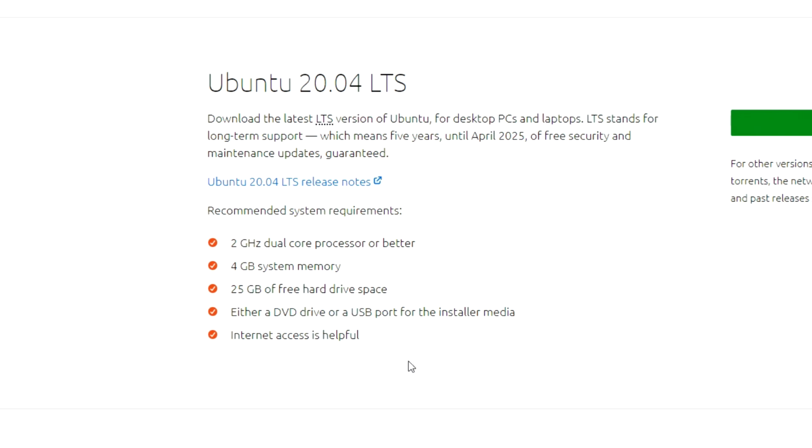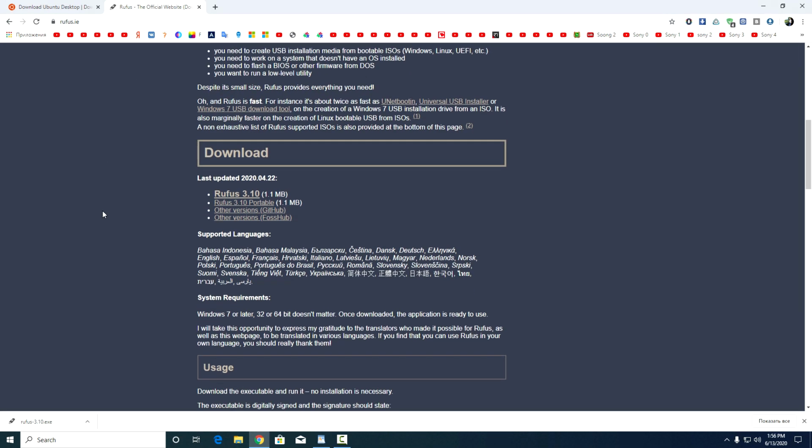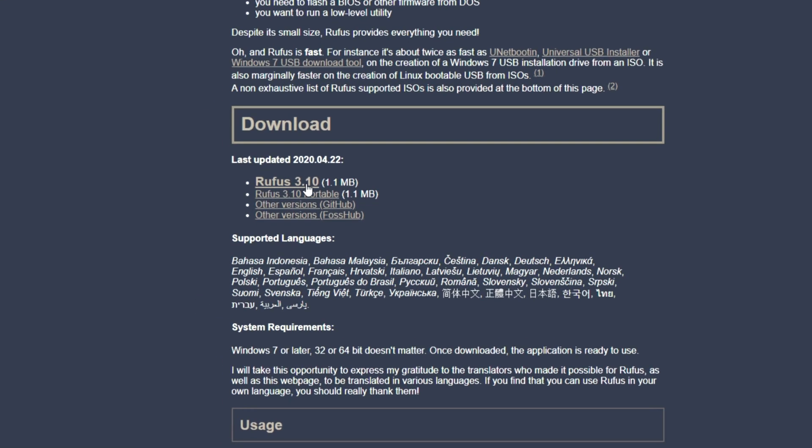The download of the ISO image has ended, and now I will write it to a flash card using the Rufus program. The Rufus program can be downloaded for free on the official website of the manufacturer. A link to the page is in the description of the video.